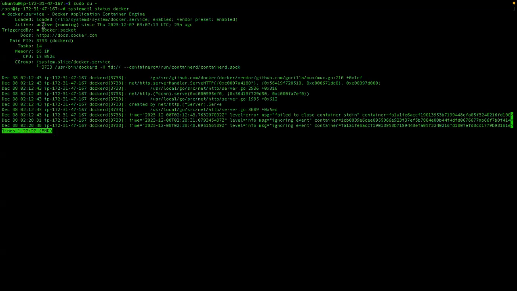Clear. Thanks for that. I will be switching to sudo su -. Okay, let me see whether my Docker is running or not. systemctl status docker. You can see it here, it's active and in running state from 23 hours ago. Yesterday we installed it, right?